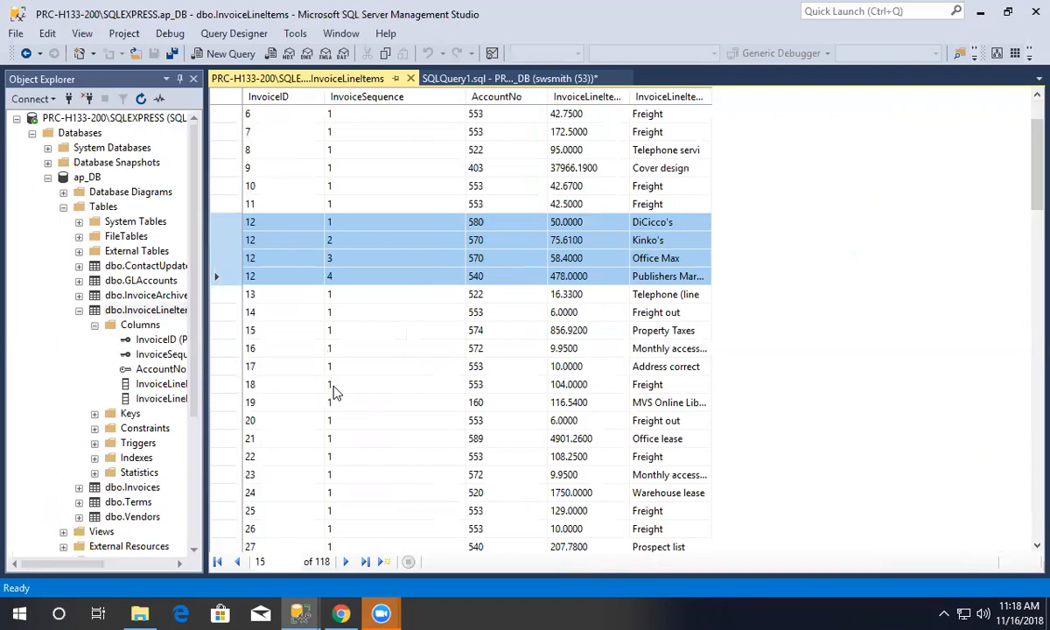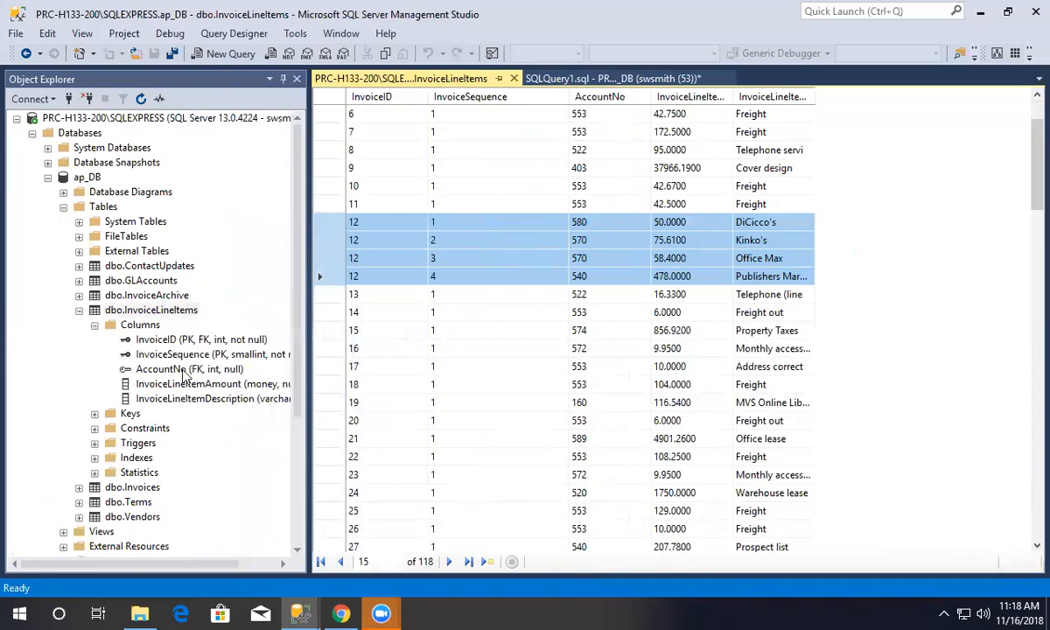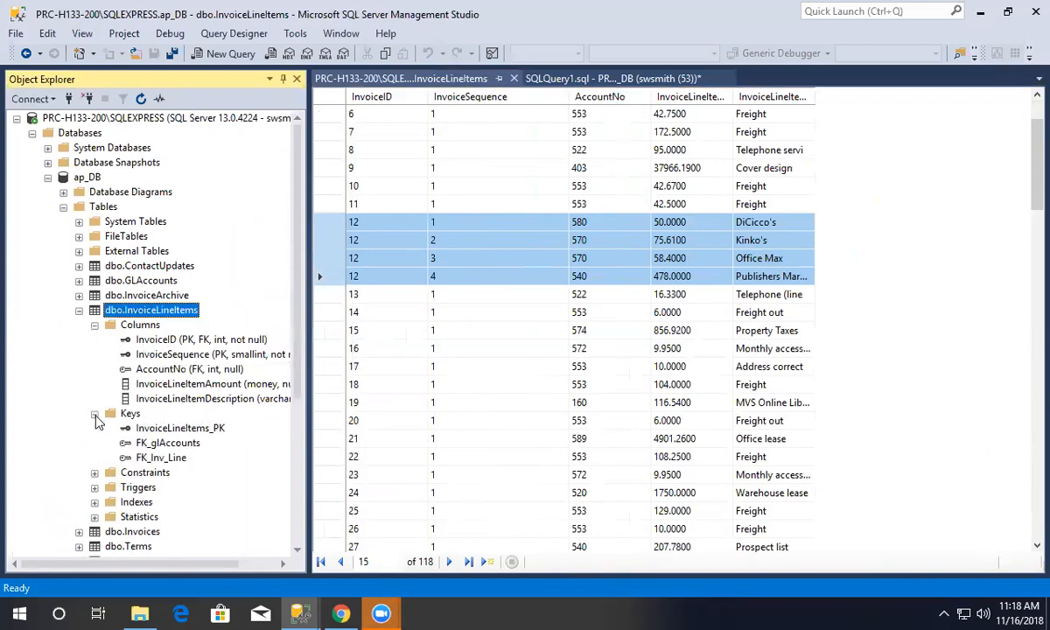It's a great index. So as of right now, this invoice ID has no foreign key relationship. I don't think it does. Let me look at keys. Oh, it says comma FK. Okay, yeah, it is a foreign key. The invoice ID is a foreign key. I can see it right here. I should be able to see it here.